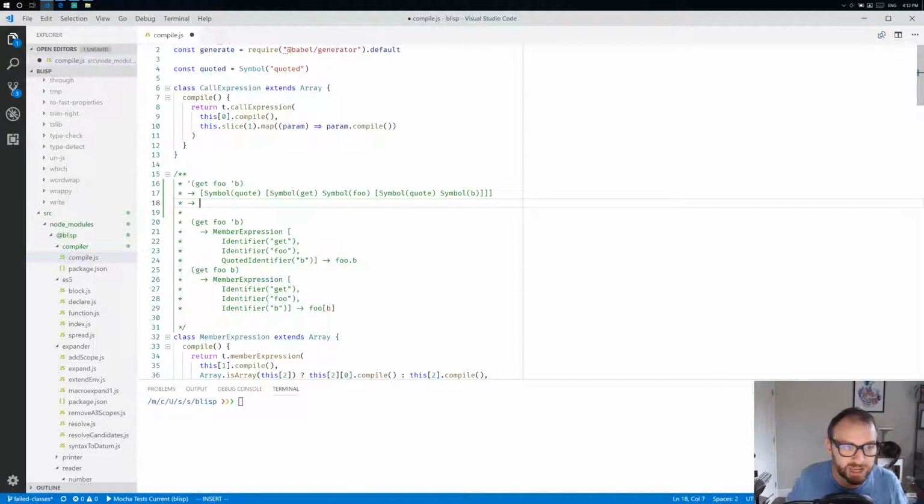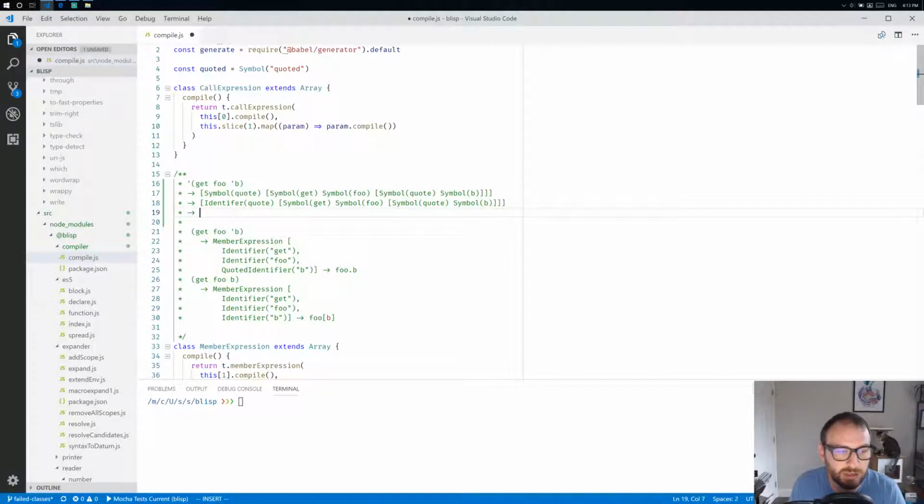And then when we go to expand, our expansion function will see that this is an array, and it will look at the first element in that array and convert it into an identifier. Now this is the identifier class, and this has a compile function that will compile to a Babel identifier. So we could just copy this and paste it down here. Okay, so now we have our identifier. The expander will then look up that quote identifier, and it will find our macro function, and then it will simply just return this array.